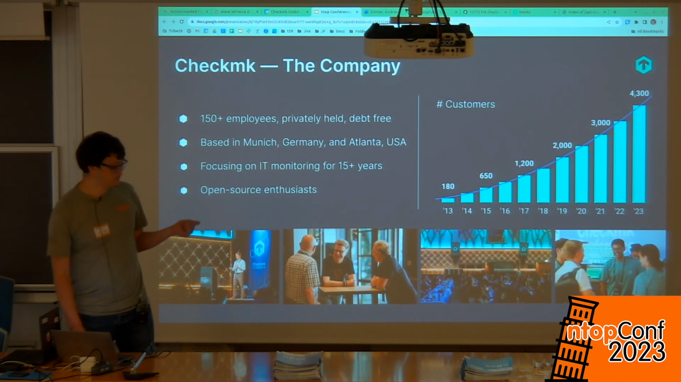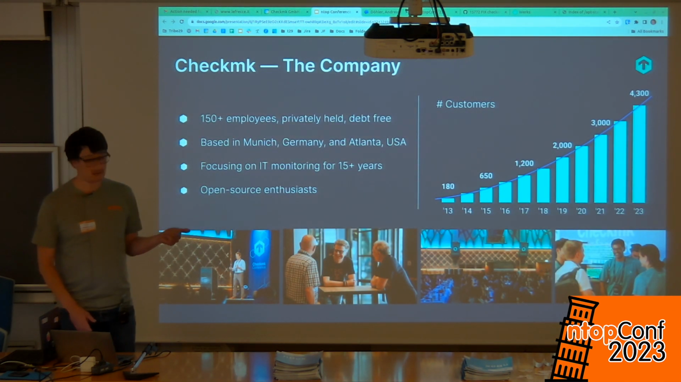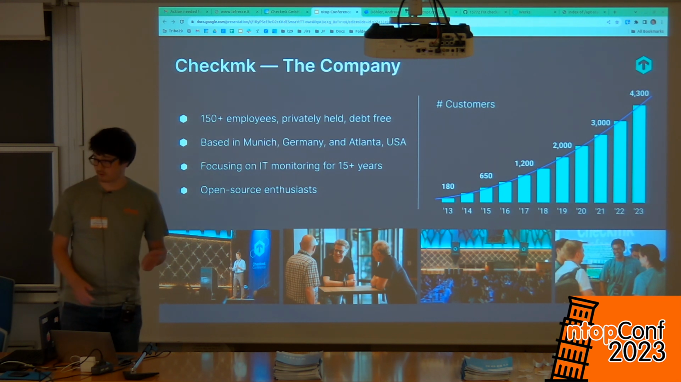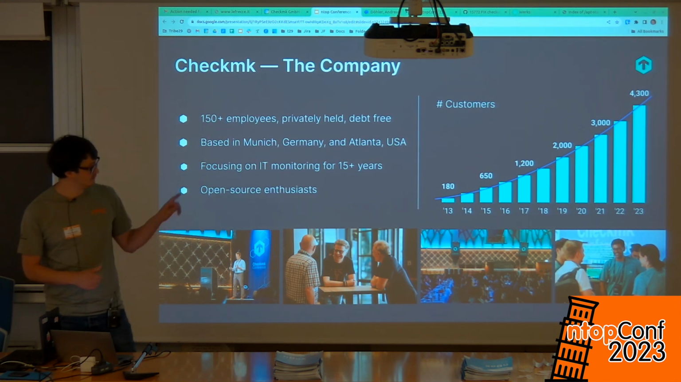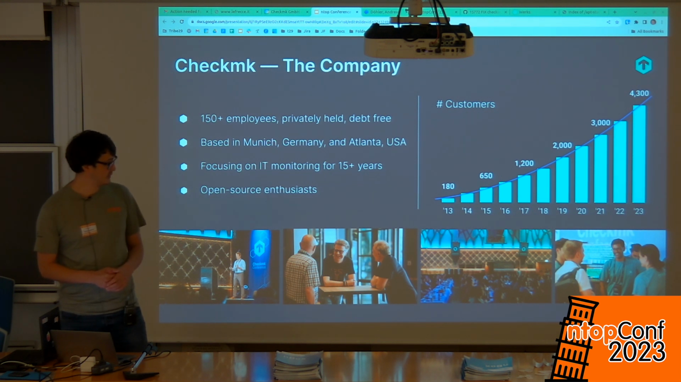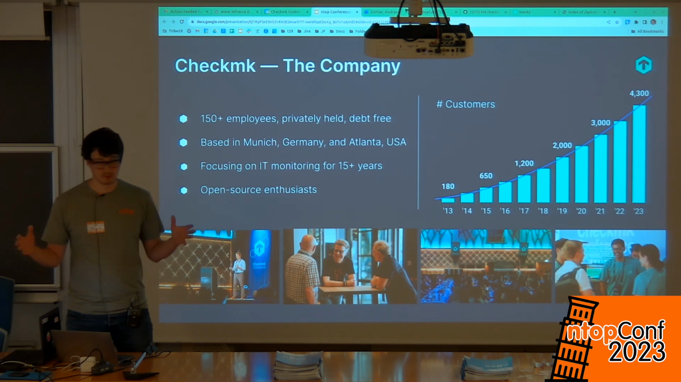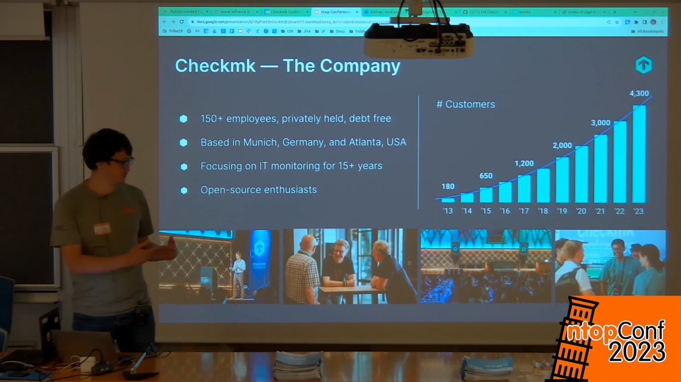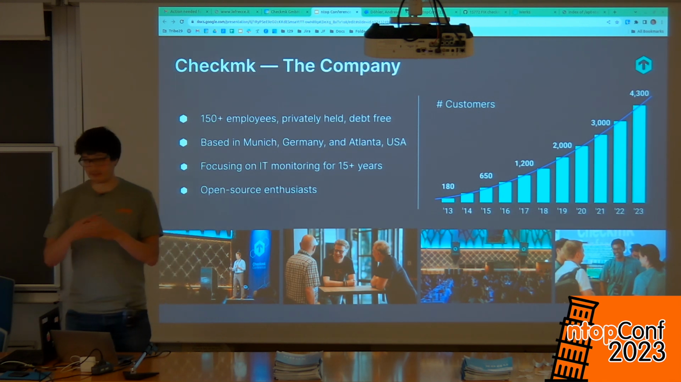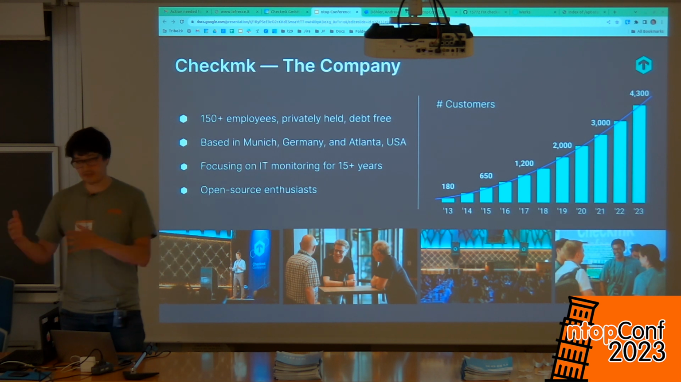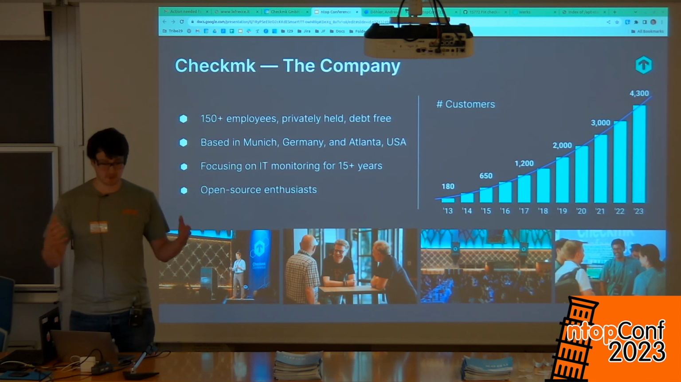As a company, we are based in Munich. We are now 150 people. We have been doing IT monitoring for 15 years, and have a lot of customers. So it's going quite nicely, and I think that helps us finance our open source monitoring. Most of what we build also goes into our open source product, which is important to us because we get a lot of knowledge and expertise back from these users into Checkmk. They help each other out, and that makes the entire thing work.